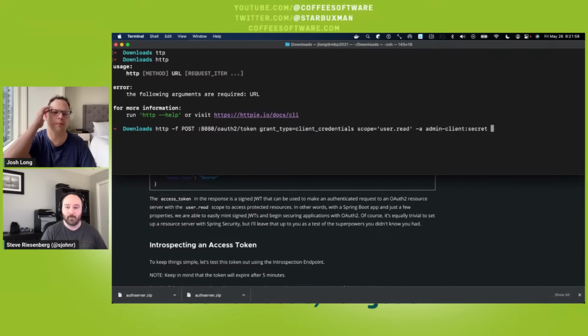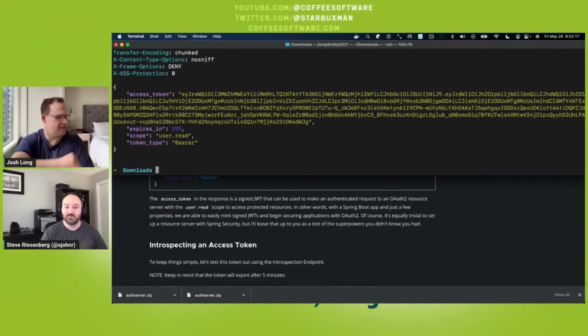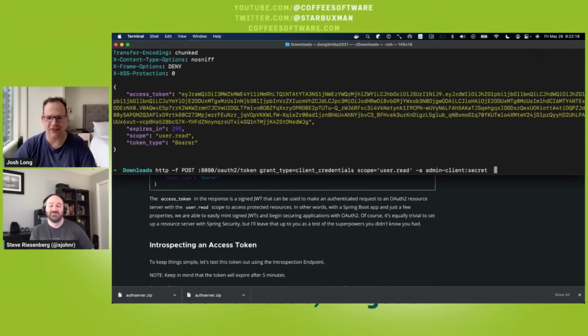So we're going to make a POST call to port 8080 on my localhost to the OAuth 2 token endpoint. We're going to say that the grant type is client credentials and the scope that we want is user.read, and the HTTP basic username and password is admin client and secret. Is that correct? That's correct. You got it. Sweet.